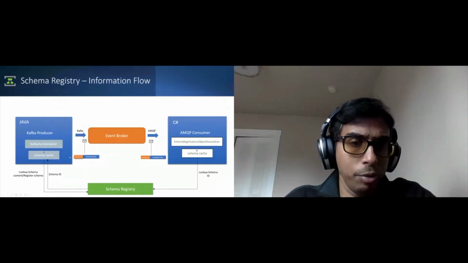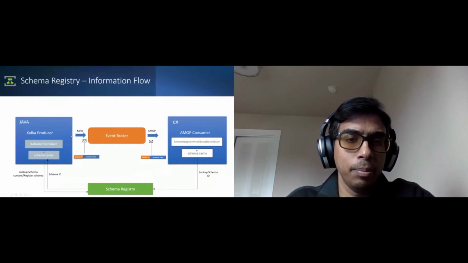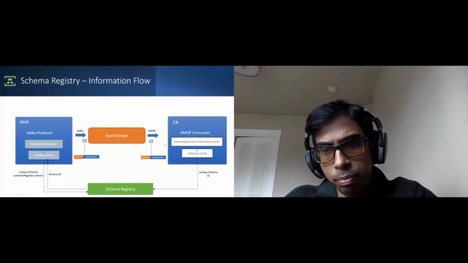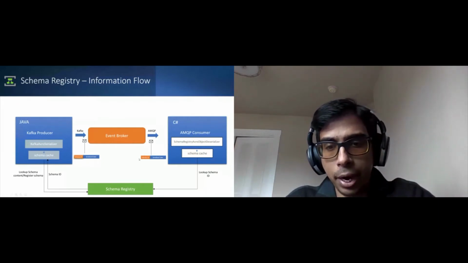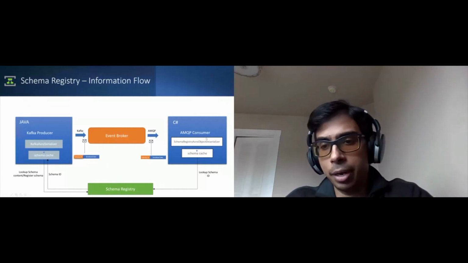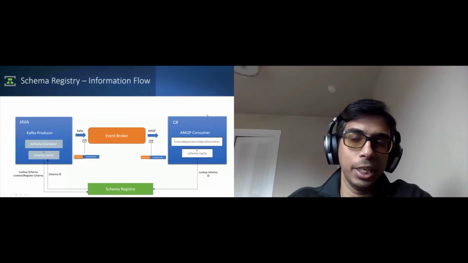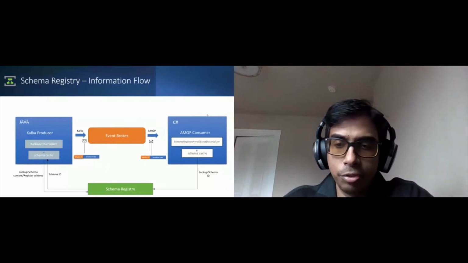Now, once you have the schema ID and the serialized data, you basically prepend the serialized data with the schema ID and publish that data to the event broker. And now from the consumer side, you can retrieve this data and identify the schema ID, and then do a lookup, again with the client library doing it. So you are doing a lookup based on the schema ID and retrieving the schema content. Once you have the schema content, you go and deserialize it. So that's the normal end-to-end information flow.